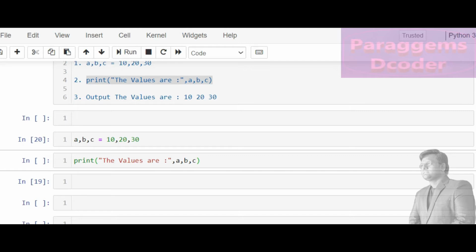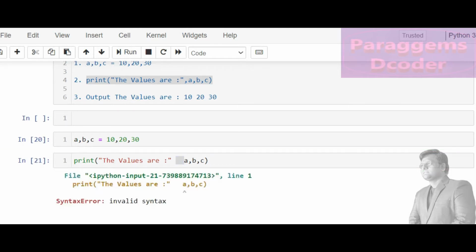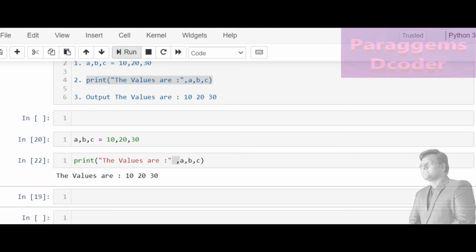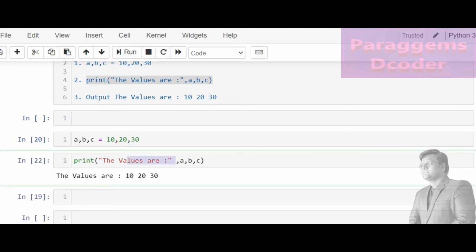Okay, and now print values a comma b comma c. Print value. Now see, suppose here I am not giving any comma. What will happen? An error will come. See, syntax error, because here we have not given the comma. Now we will give the comma. See, after giving the comma, it will run finally. So this is the first argument, a is the second argument, b is the third argument, and c is the fourth argument in this print statement.